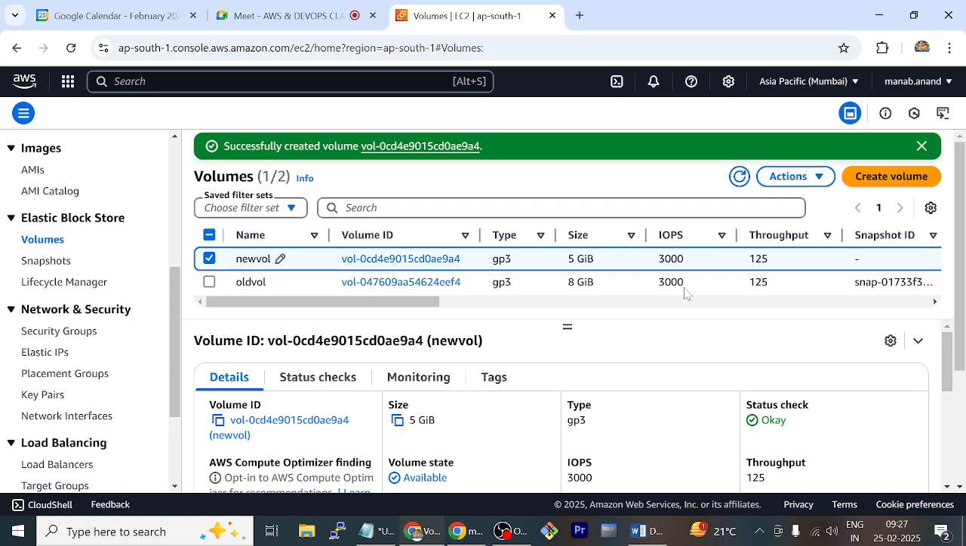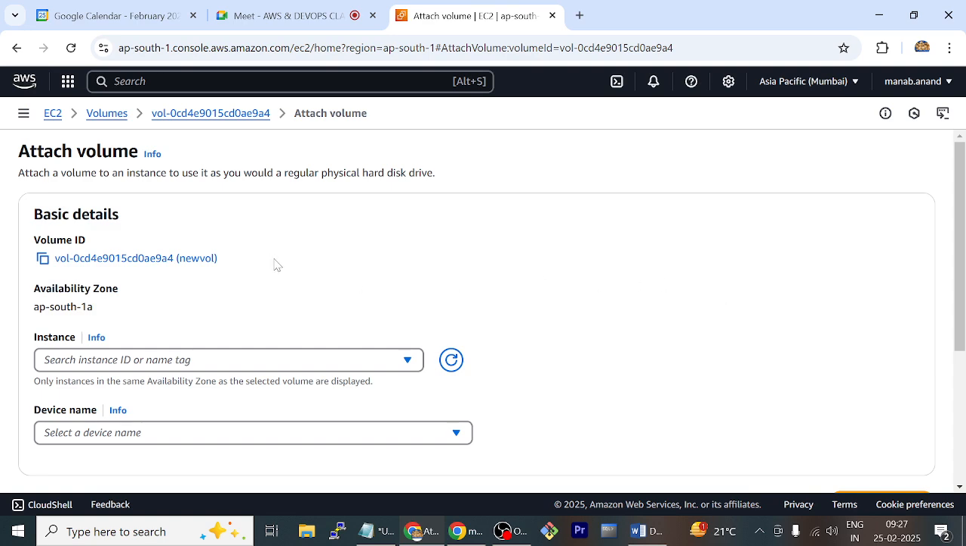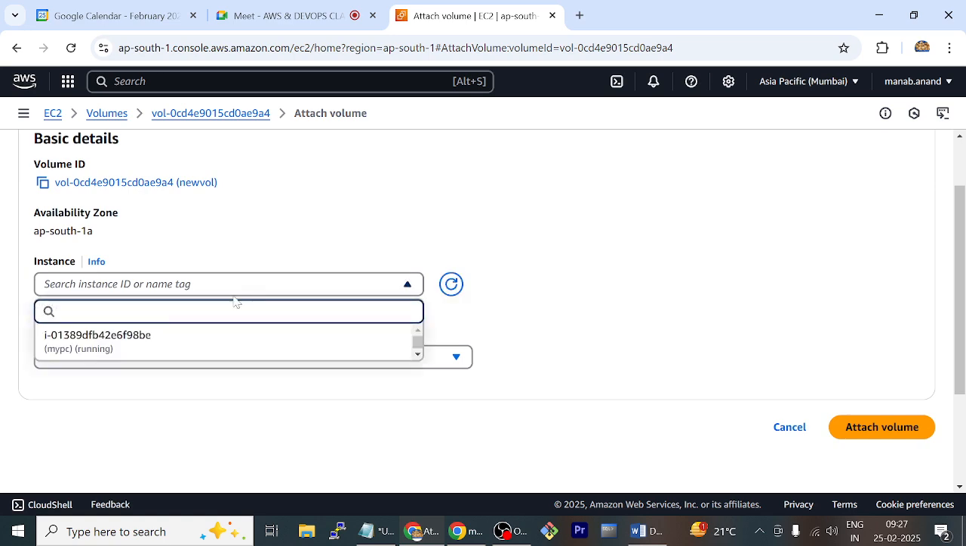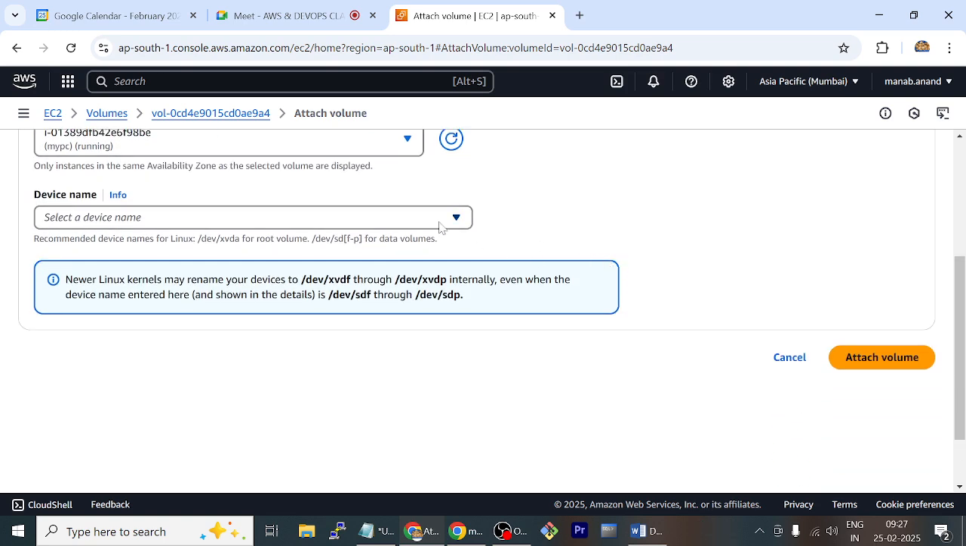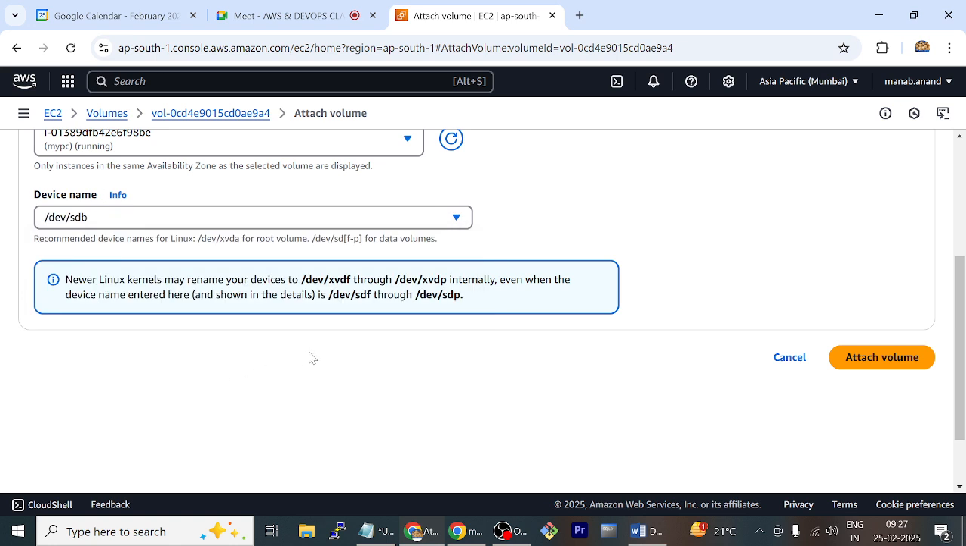Okay, so this is new vol. Action: modify volume, create volume, delete volume, attach volume. Right? So this volume I am going to attach. Attach volume. Where I am going to attach? This is my volume. I am going to attach to an instance. Which instance? This is my instance, my PC running. Okay. Device name. Whenever we are going to attach any device, suppose I am going to use this, it is SDB. Fine. Then attach volume.